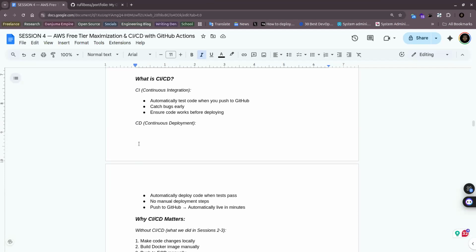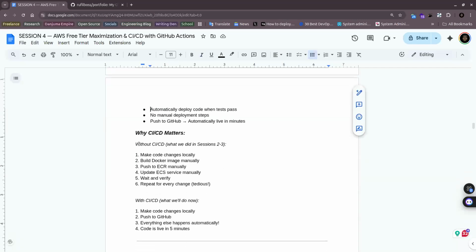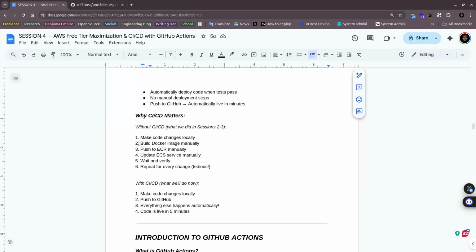Instead of continuous deployment, it might be continuous delivery. But ideally they use deployment. In case you see it anywhere, just know that this is what they actually mean. So why CI/CD matters is, without CI/CD, all what we did in sessions 2 and 3, code changes, everything that we do locally, you build locally and push manually, everything.